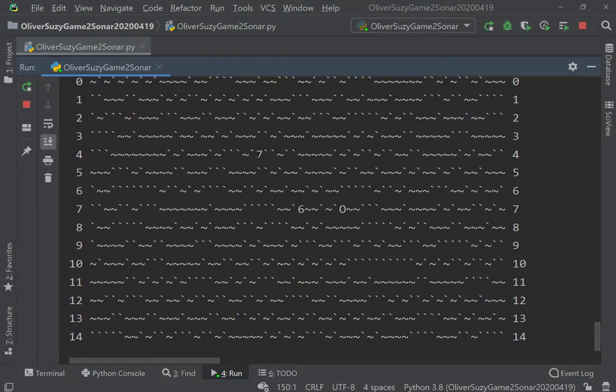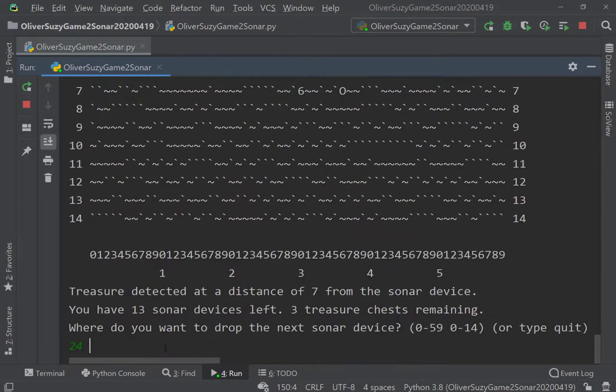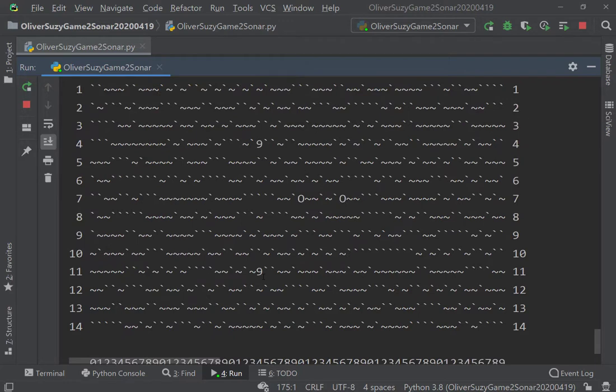Now I don't know for sure if that's even the same treasure chest. So I went 1 too far away. If it is the same treasure chest, then I'm pretty far up too. Okay, I'm going to do 24, 11. Hey, I found it. It was here.